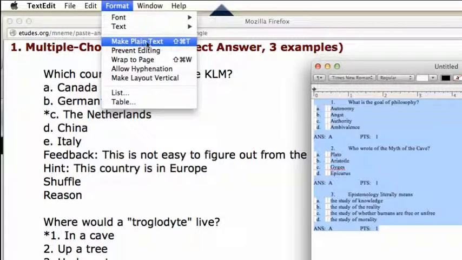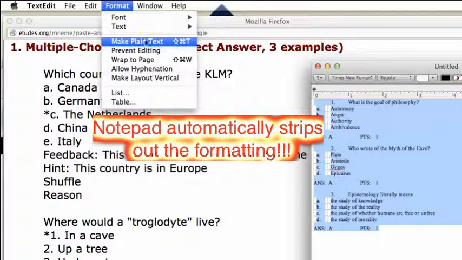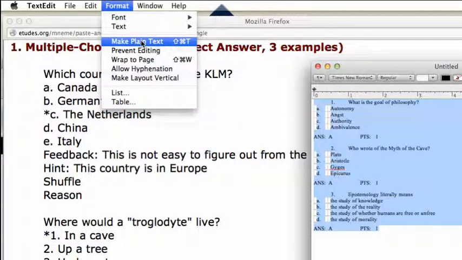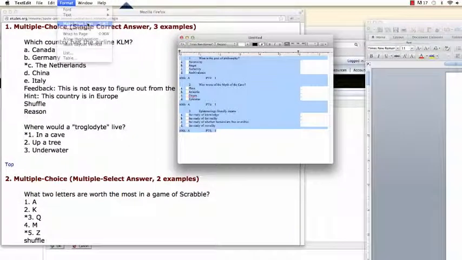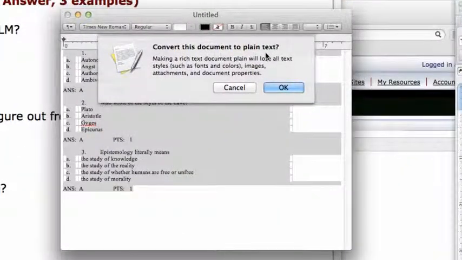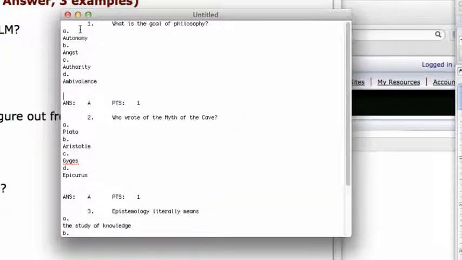And it might be different on Notepad, but there'll be something that looks like this. This says make plain text. On Notepad it might say remove formatting. Either way, you're going to want to click on it. And then it says convert this document to plain text. Yes. It just means it's going to strip it of all that other formatting that I don't want. So I'm going to click OK. And there it goes. Now it's bare bones.